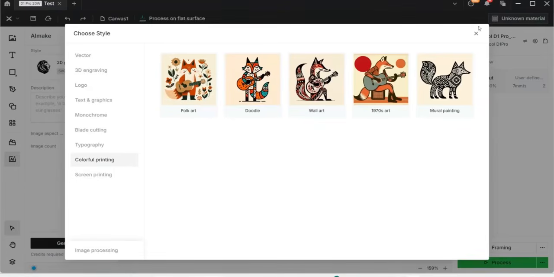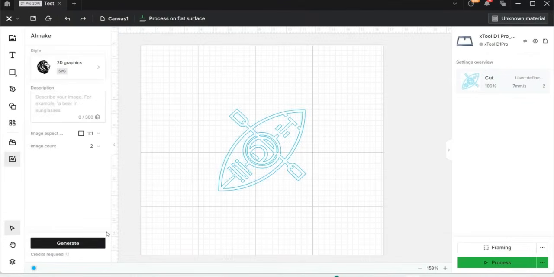So it's just a lot of cool things that you can use there, but like I said before, credits are required for it. I only have 12 credits right now, and each image normally takes 2 or 3 credits. So it's not something I like to use very much. I usually use an AI software on another website and then just transport it over to xTool Creative Space.